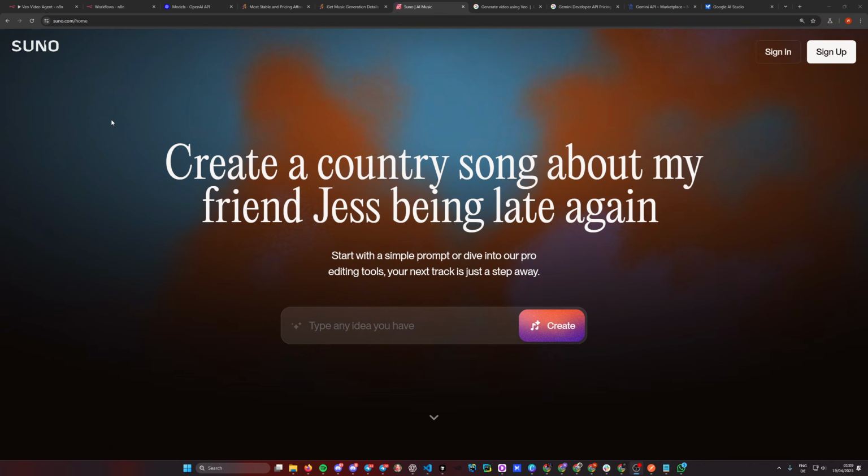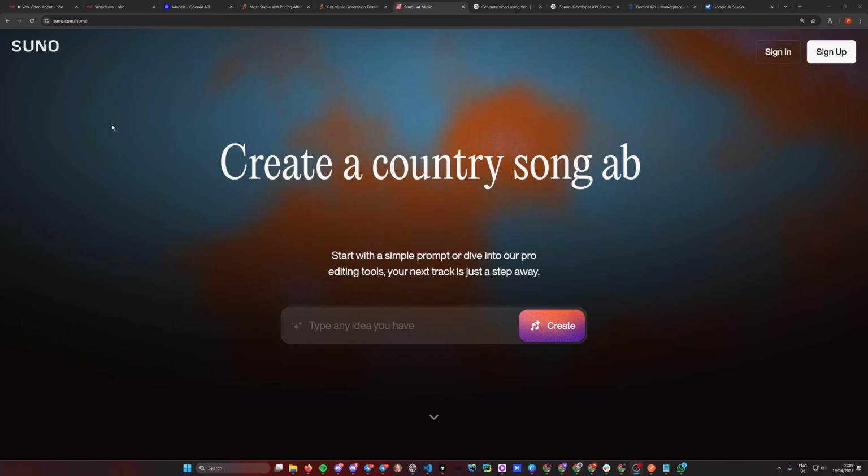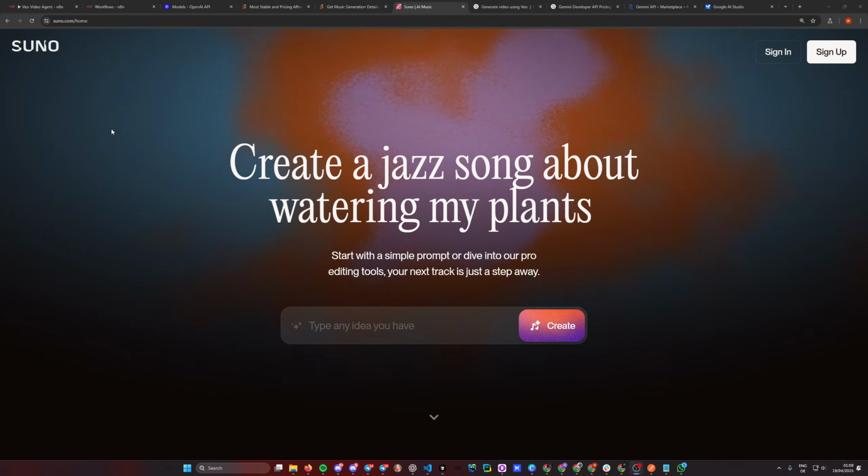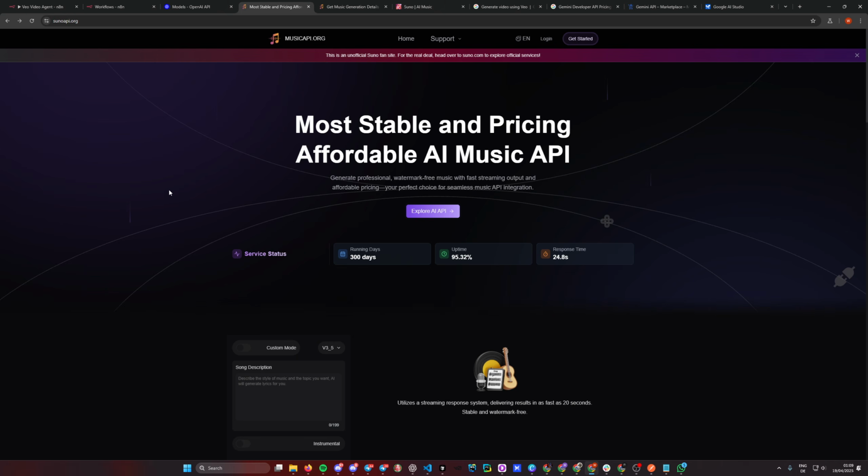So Suno is an amazing tool and I like using it a lot, but it does not offer an official API out of the box. So we will be using a third-party solution and it's called sunoapi.org. And basically what it does, it's kind of like a wrapper for the front end, and they offer an API for that. Okay, kind of like Midjourney or some other tools.